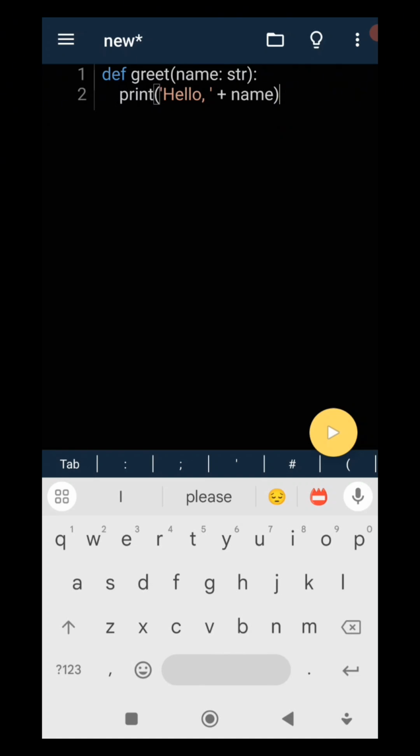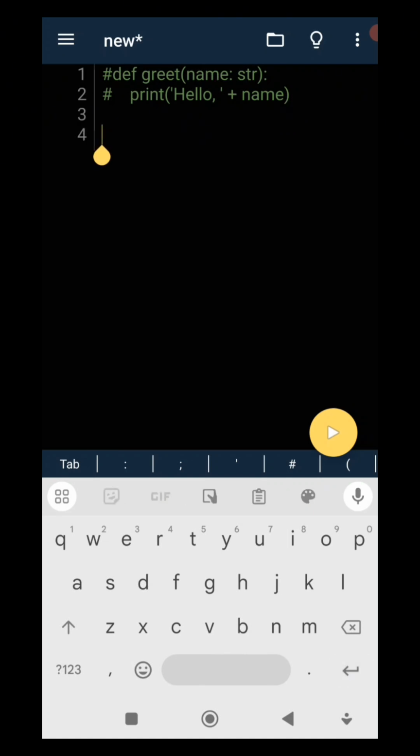Okay, now let's move to part 2. I'll comment this out so that we can actually move to part 2. So, part 2 says string formatting. In string formatting, we're discussing the f-string for this example.